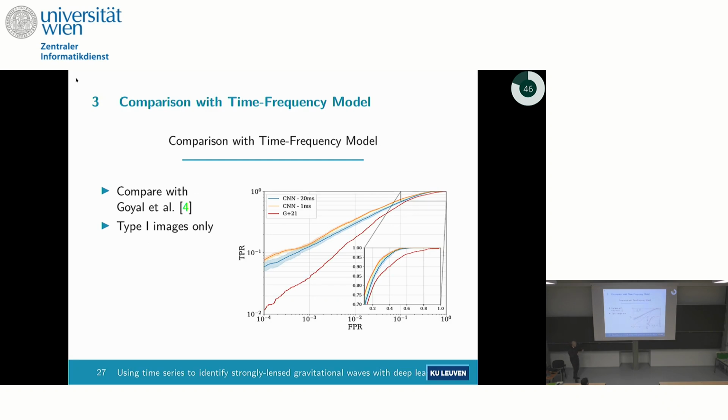Finally, we're getting very close to the end. This is a comparison with a first implementation of the Goyal et al. paper, where they use a time-frequency approach, and you can see that in red. Then depending on different time mismatches, but that's not too important, this is the curve for what you get with a time domain version.